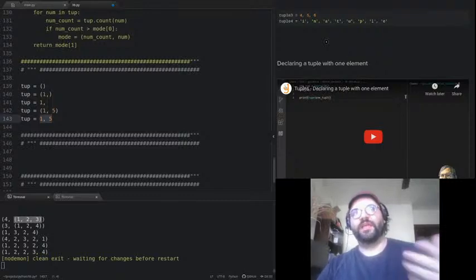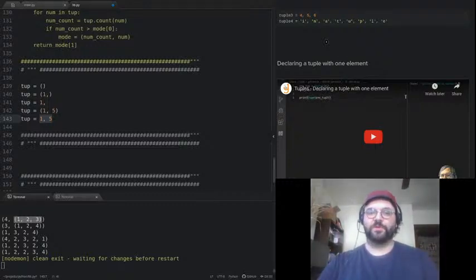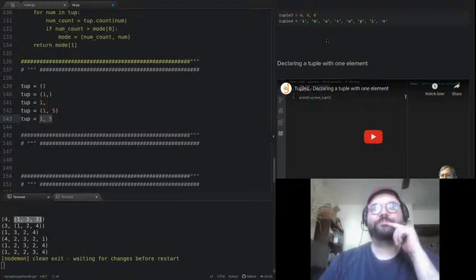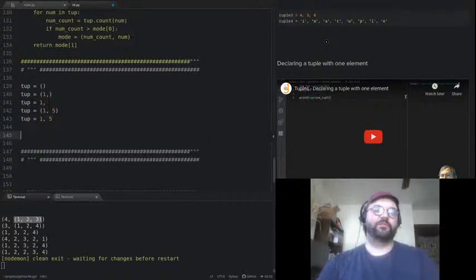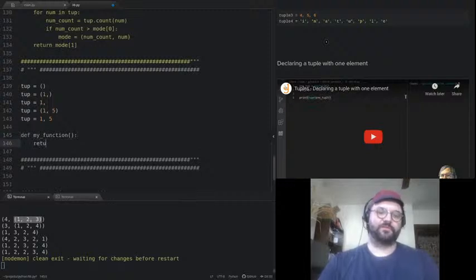Don't count on Python in every circumstance understanding that without the parentheses as a tuple. You can get away with this for declaring a tuple and returning a tuple. So if I have a function that returns a tuple, I can do a comma b.